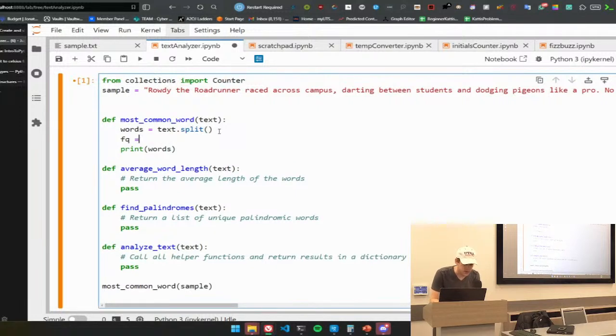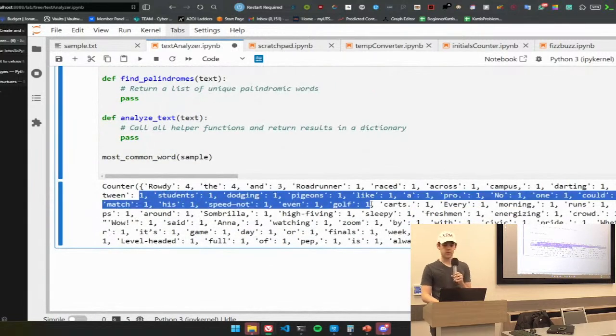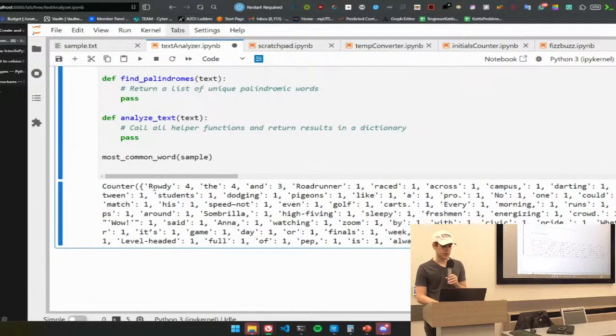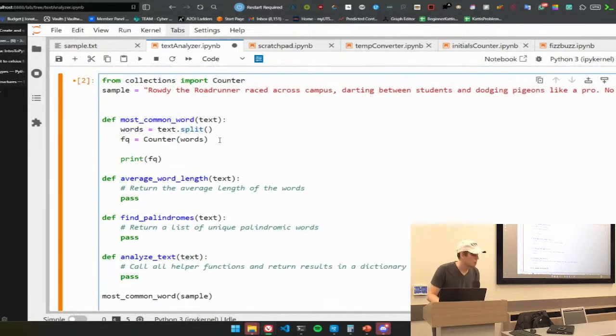So we can say frequency is equal to counter words, and if we print the frequency like this, then here we have a counter. You can see rowdy here is mentioned 4 times, the is 4 times, and is 3 times, and it looks like all the rest are 1 time. Counter happens to have a method called most common.